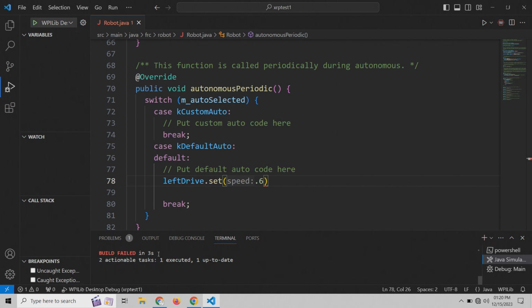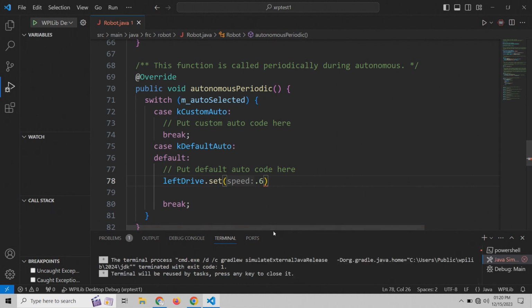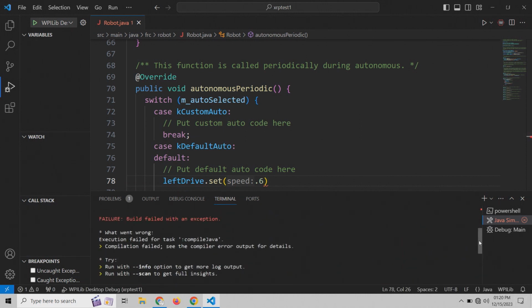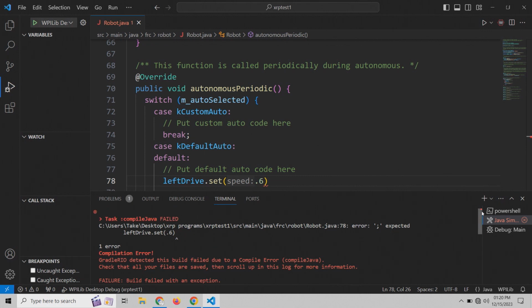So build failed in 3 seconds, so we have an error. I'm going to make this bottom window a little bit bigger, and if you scroll up in this window, it should give us some information for what the error is. So if I scroll all the way up to the top, here's my first error.